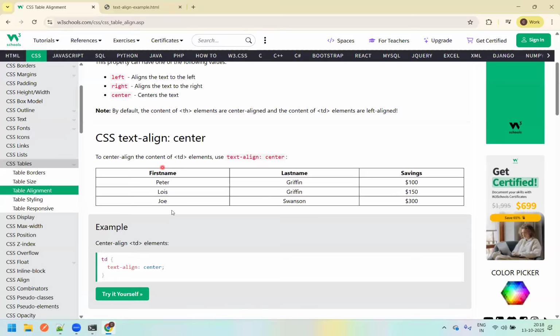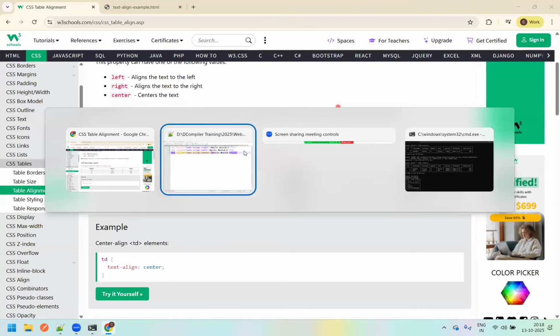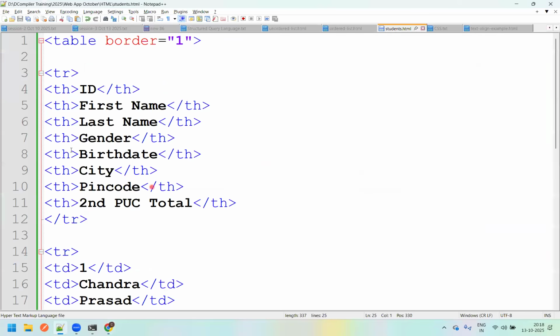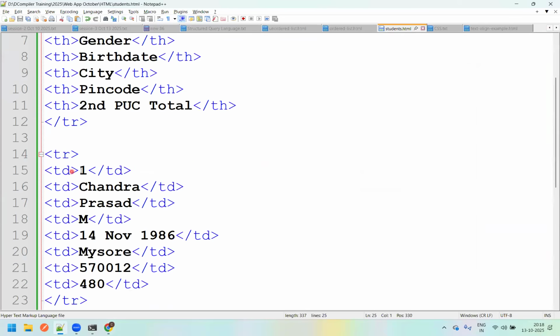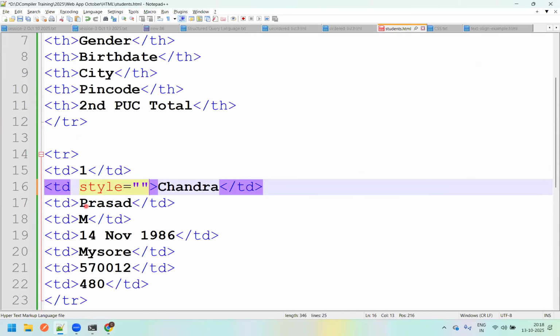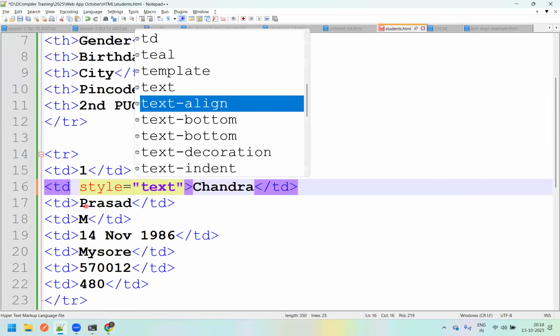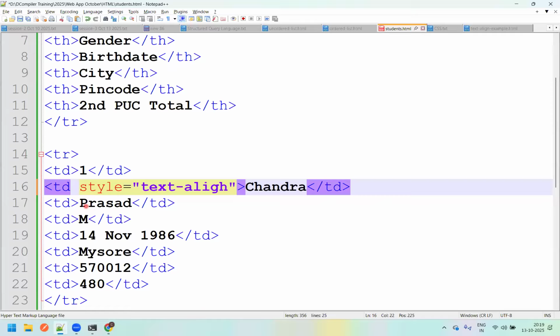To understand this, obviously, we need to have our table TD tag, right? So let's try to go with text align on our table. So that's the reason I'm keeping that table still open. So for the table data here, let me make this table data text align. Style, text hyphen align, colon at the center.